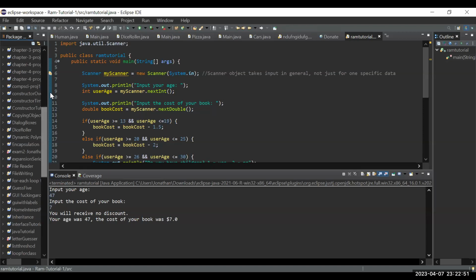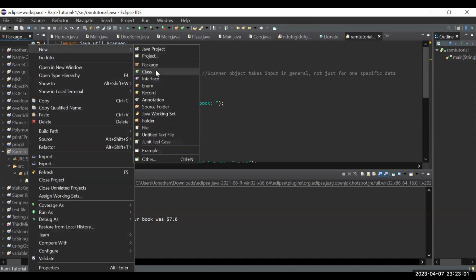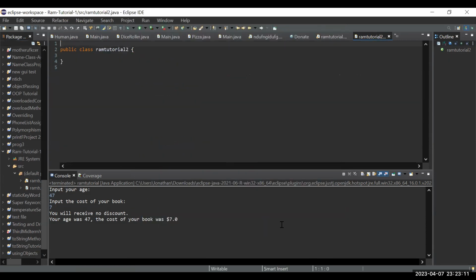So, can you see this? Yeah. Create a new class, right? Call it tutorial, Tutorial 2. We're going to make the main method, String args. We know this, but we're going to save that for later, right?